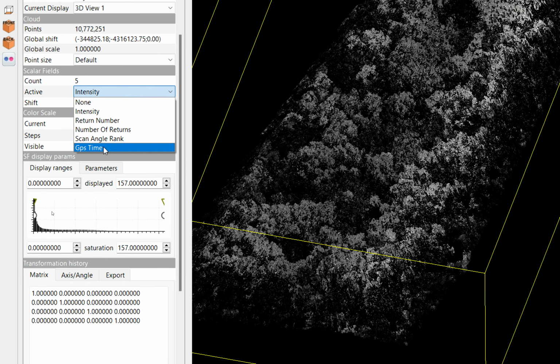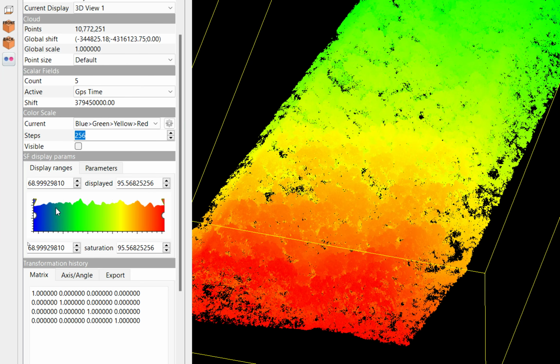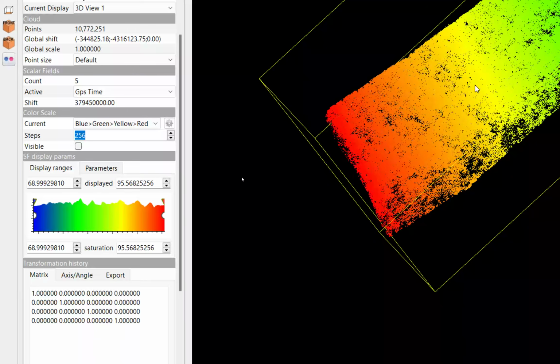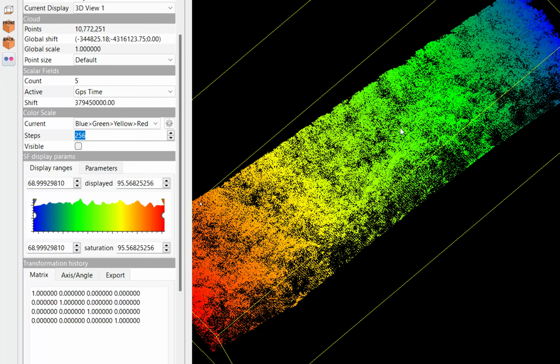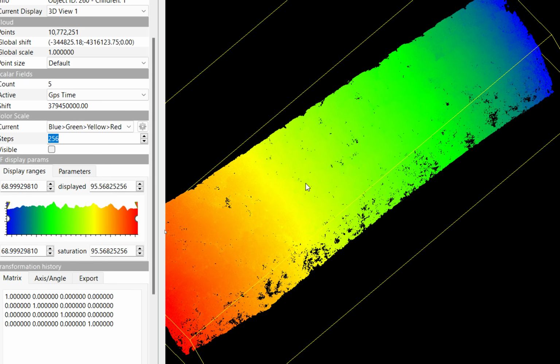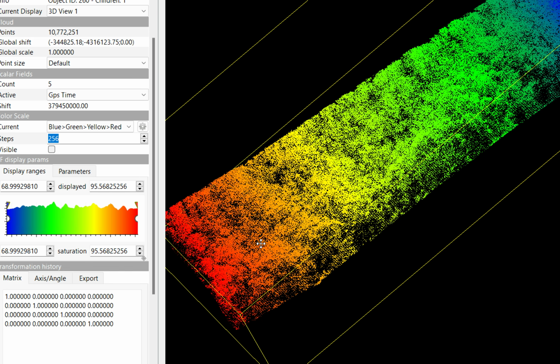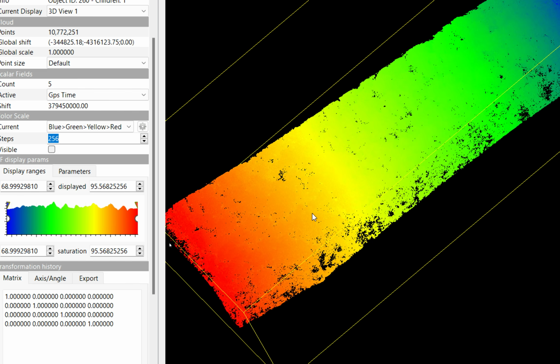The other one that we want to take a look at first is GPS time, and we can see here the start and the end of the scan. So we see that overall the drone basically started at this corner and flew across to this end over here. That's how the mission was, or the data was collected.